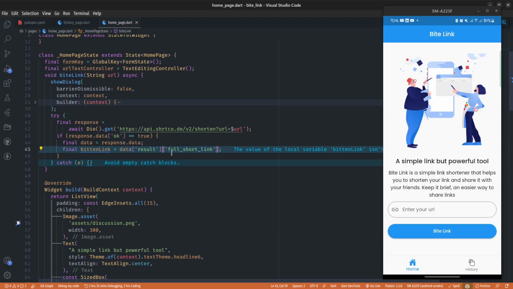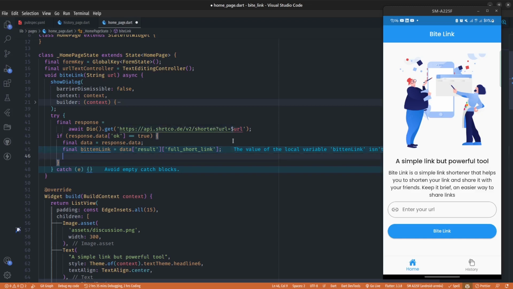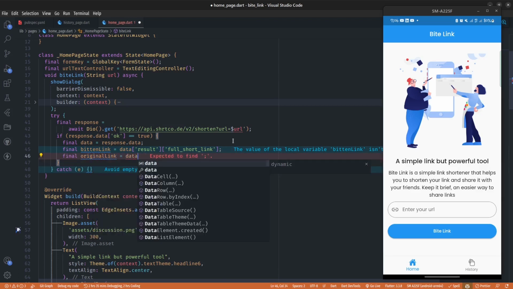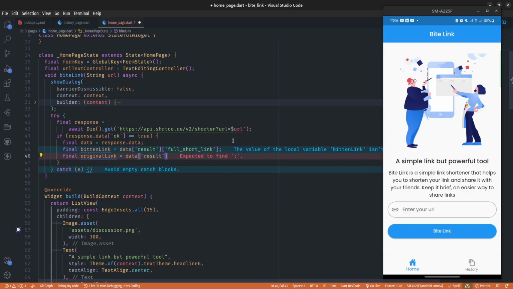So within the results of this data, we are accessing the full short link, just like a nested map. Now we can also get the original link. That was the link we sent to the API, right? So we can also create a variable called original link, and then set it to the results of the data, and the key is original link.